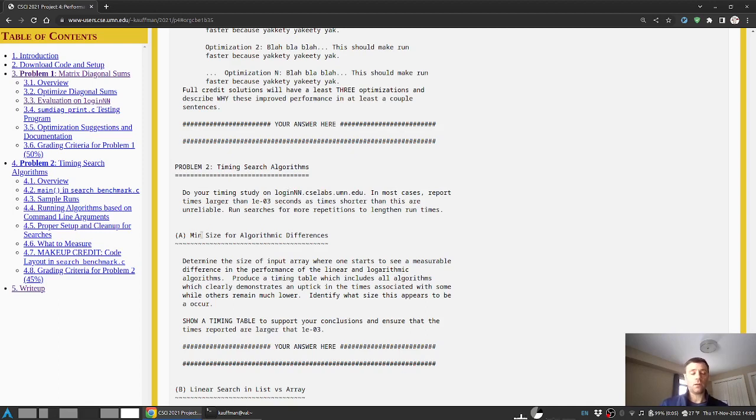For instance, is it at a size 16 list, size 16 arrays? Is binary search versus linear search the same, or does binary search start to exceed it, or is the linear search actually more efficient at that stage?